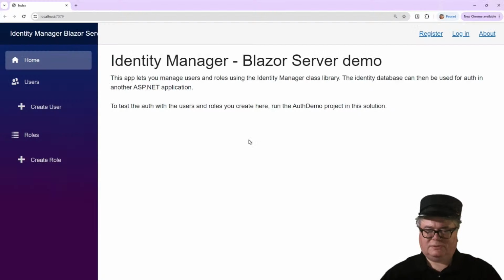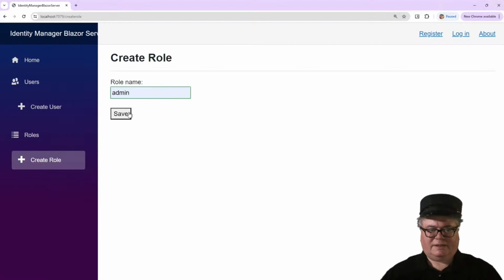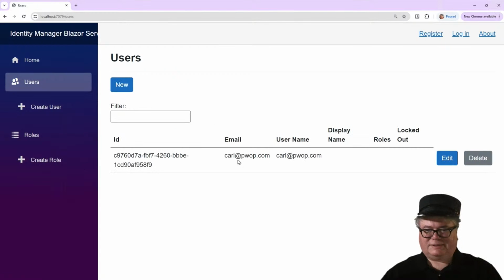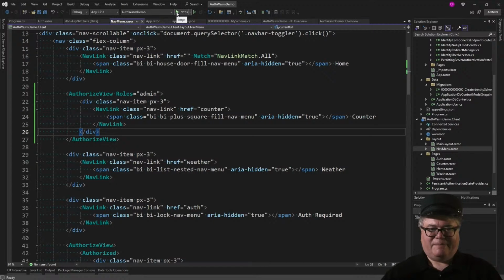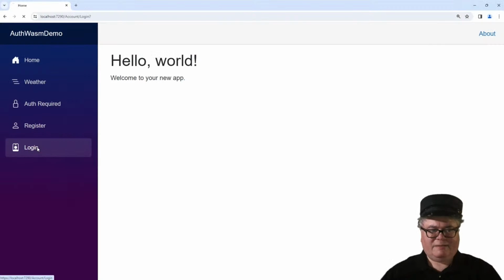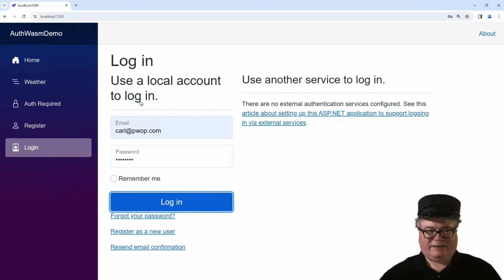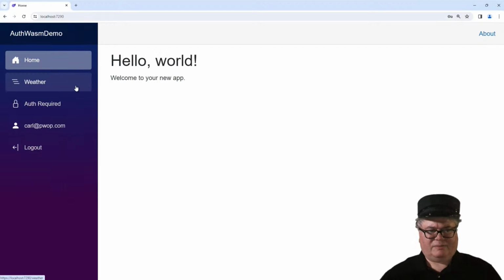Now let's run it. So the first thing we'll do is create a role called admin. There we go. Now we'll go over to users. We'll see my user right there. If I hit edit, I can add myself to the admin role, just like that. We're going to use this later, so we'll just minimize it, go back to our app, and run it again. Now I'll log in, and we should see the counter. Where's the counter? What happened? Well, this should work, and it does work in Blazor Server.